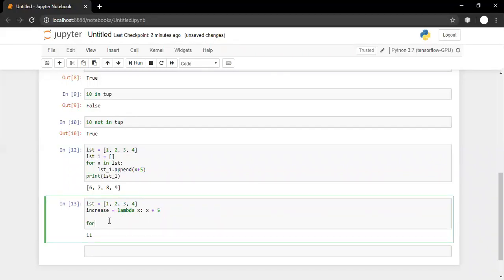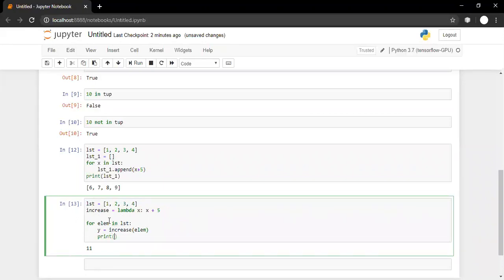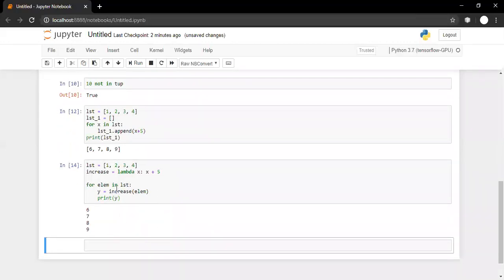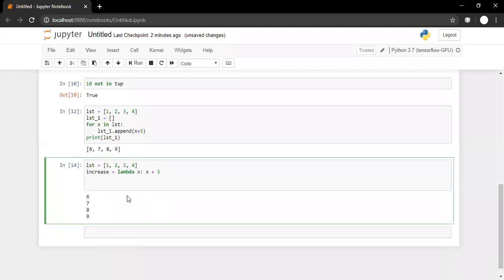For example, for lm in lst, let us say y is equal to increase(lm) and print y. So here every time the increase function is getting called, we are passing an element to the lambda function, receiving the value, and then printing it. So this is called explicitly passing the value from a list to the lambda function. But when we are doing things explicitly, it increases the code length. So definitely we don't want that.